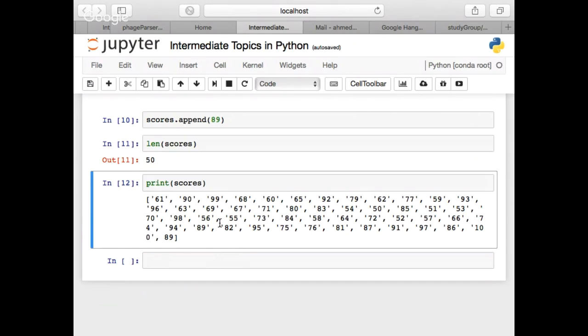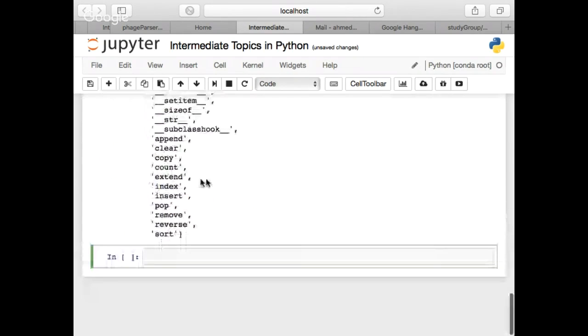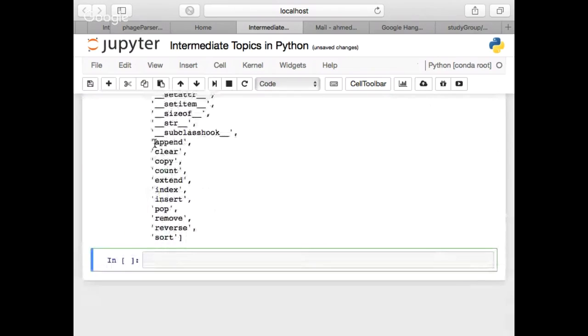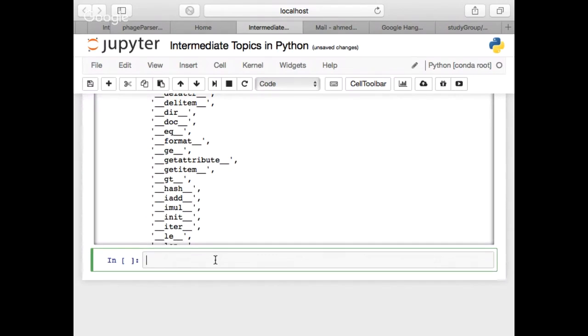So maybe a good way to start would be to check and see whether there are any methods we could use for this. So let's look at dir scores again. And nothing really pops out, because what we want to do is the same operation to every item in the list, and nothing here is really sticking out. So the next thing we might think is to go with a for loop.